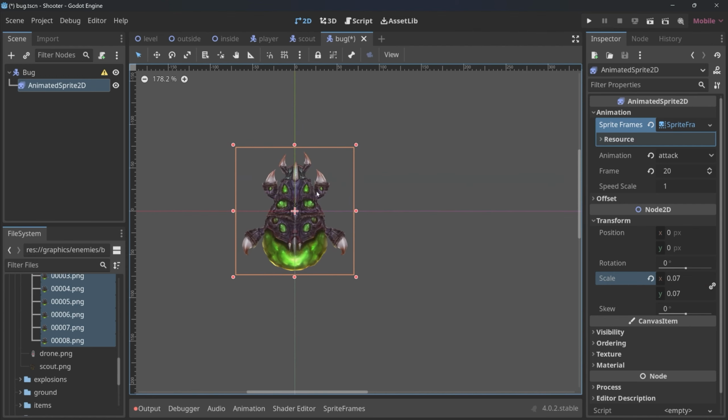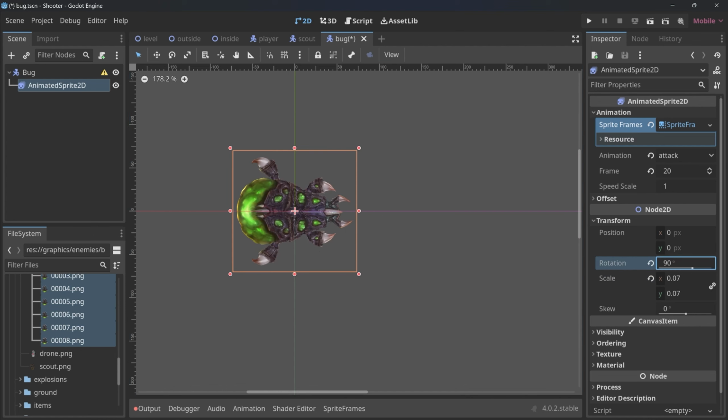Besides that, this bug has to look to the right. That way, later on, we can use the look at function to make the bug look at the player. So I want to add a rotation of 90 degrees. With that, we can display the bug.